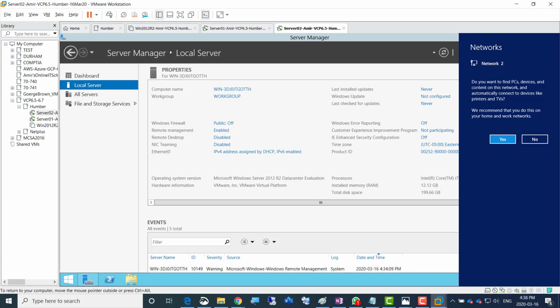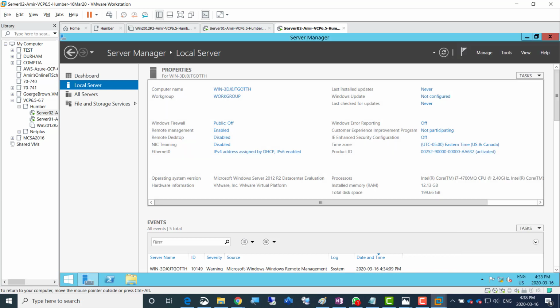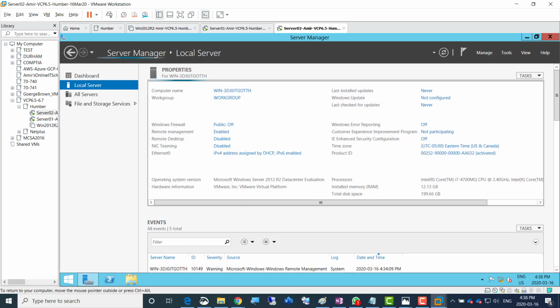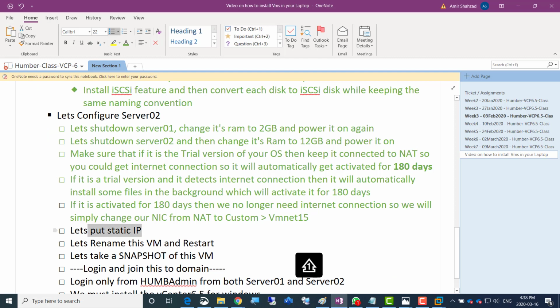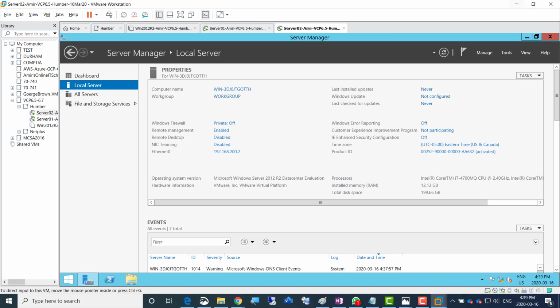If it shows a blue bar here, press yes. If you click no, that also doesn't matter. So refresh here, and it should show the IP here. So now this is done. Let's rename this VM and restart.